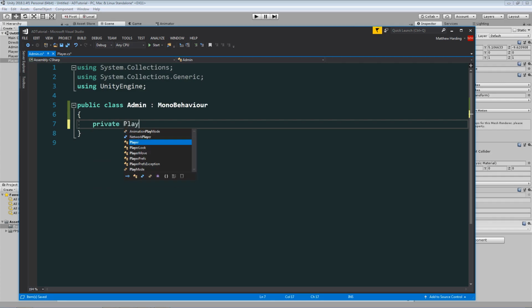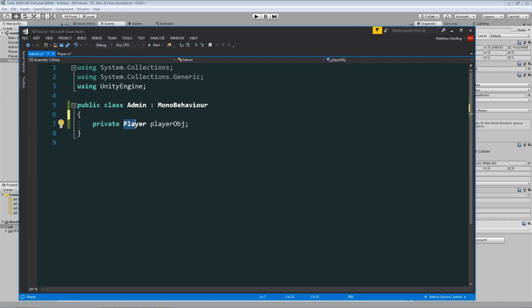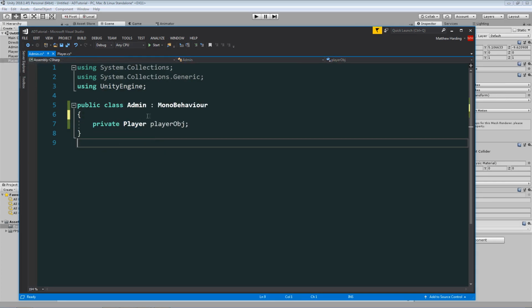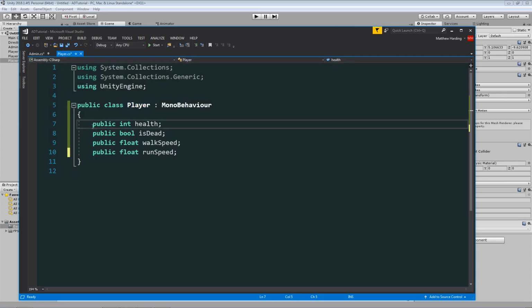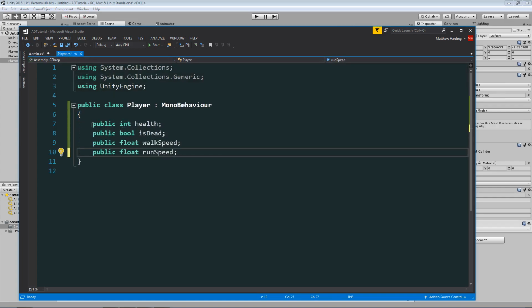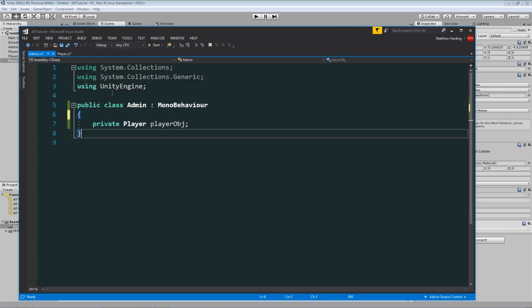So it would be private Player. I'm just going to call this field playerObj. So of course this is a field that has a data type that directly corresponds to the class that we've declared here. And that means that any object that is put into here is required to retain these four fields that we'll be able to access. So in the admin script, we'll actually be accessing these fields from our playerObj.